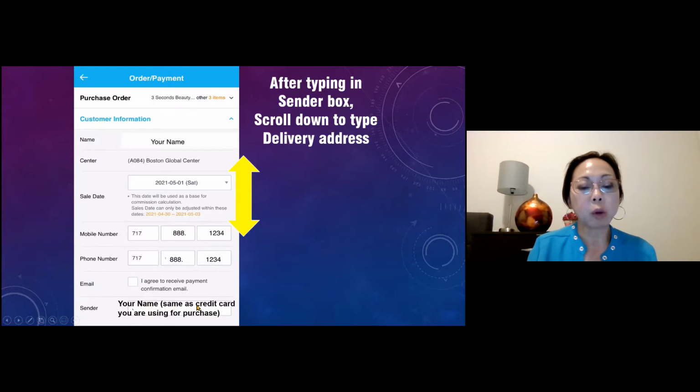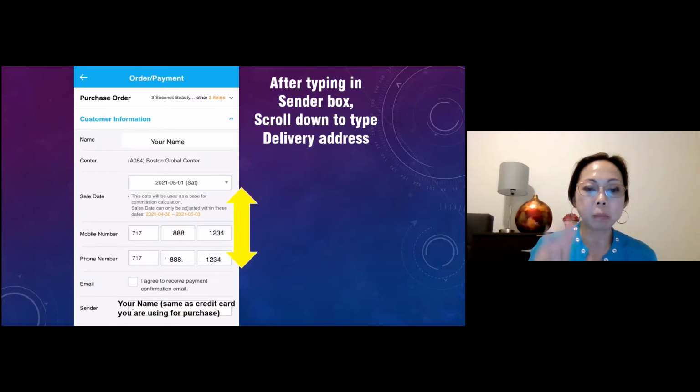Here, it says your name. You could put your name, same as the credit card you're using for the purchase. Or you could also put your name as the sender and you're using your husband's credit card. You could also do that too. So after you put the customer information in your purchase order here, you just slide down to the bottom of the page, there's more, okay?